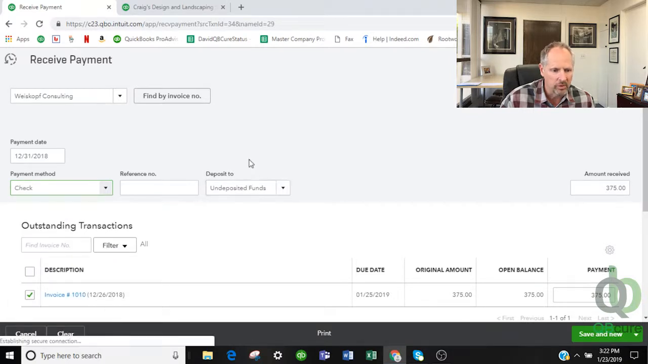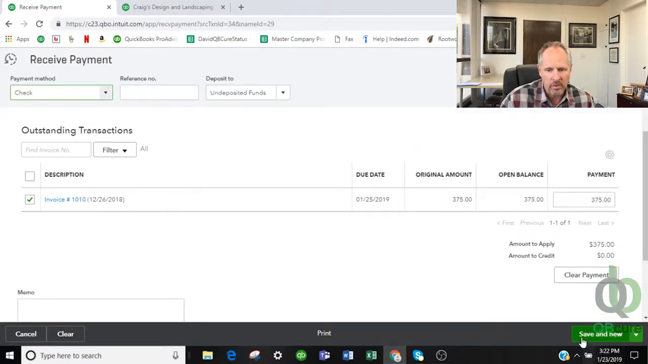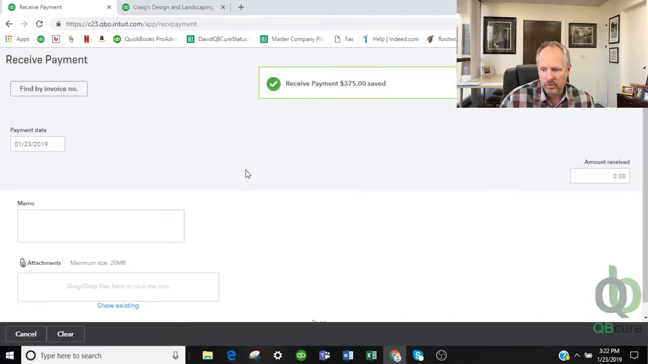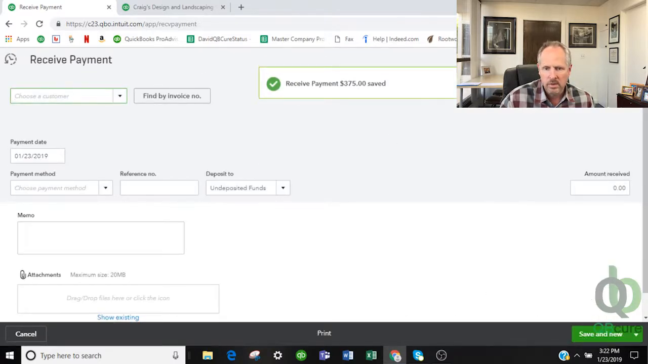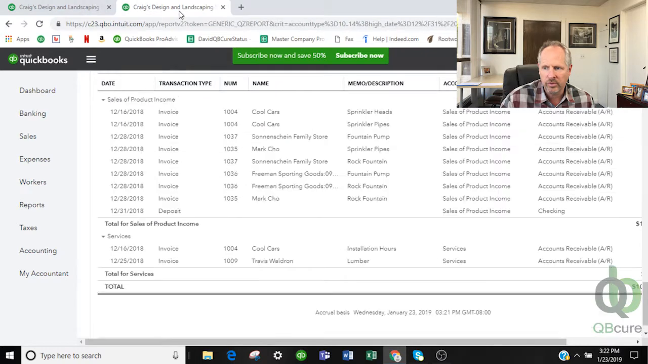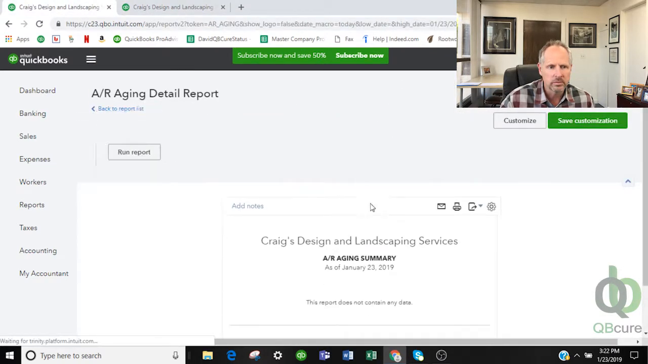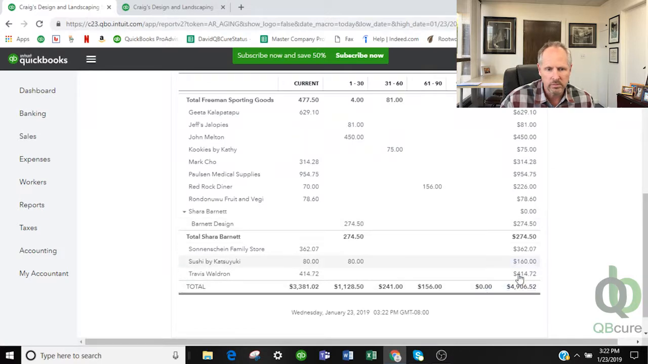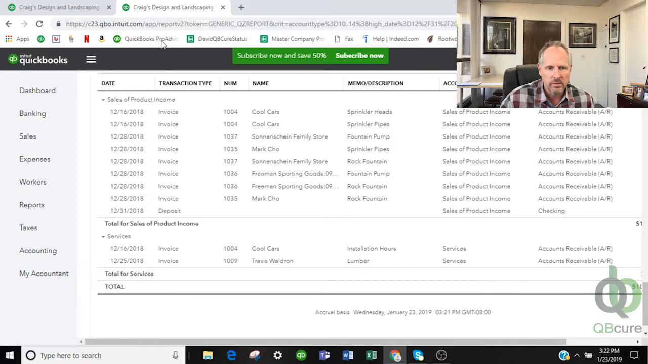and choose the payment method, let's say it was a check that came in, and you would normally stick it under undeposited funds because there's probably other deposits in this day that will make up the total deposit. So we say save and new. Now it took it out of accounts receivable, and now it's no longer going to show up in your aging. So if you look in the aging report, that last one is no longer there.